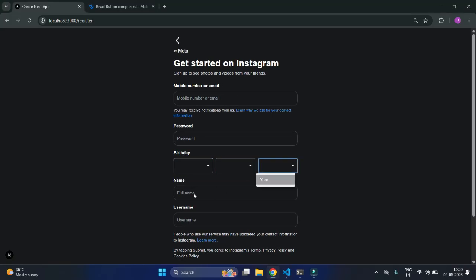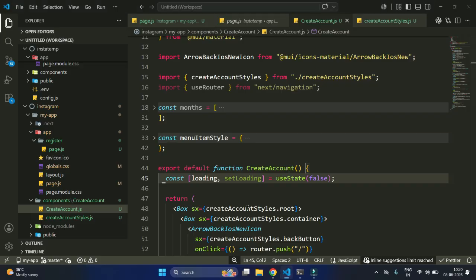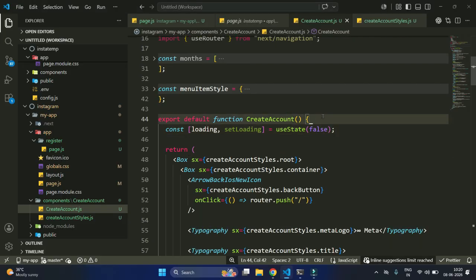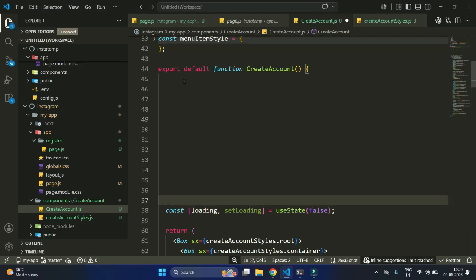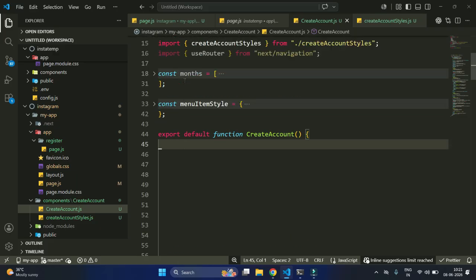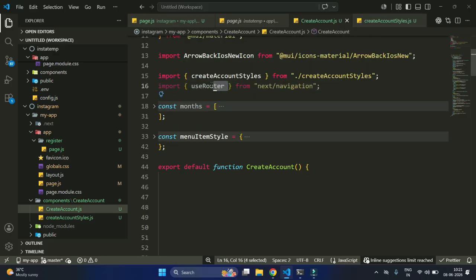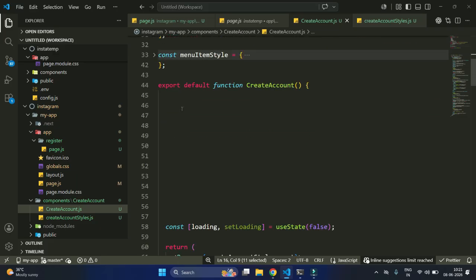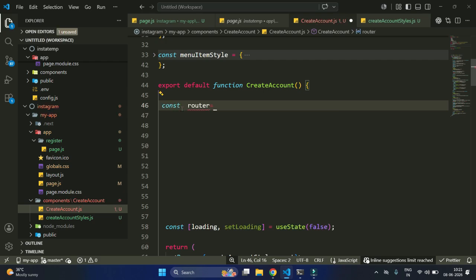So now it is time to create all the necessary state for the email, password, date of birth, then full name, username. Let's create all of that, and then we will bind it with the input fields, and also use the router here. You have to initialize it: const router is equal to useRouter.